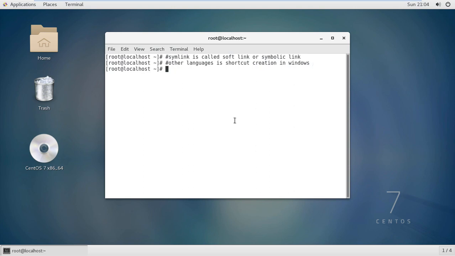Whenever we are creating a shortcut in Windows, it is created for ease of use. Same as that, a symlink is equal to a Windows shortcut creation. That's it. So how can we create a symlink? Firstly we need ln space hyphen s, the hyphen s meaning symlink.